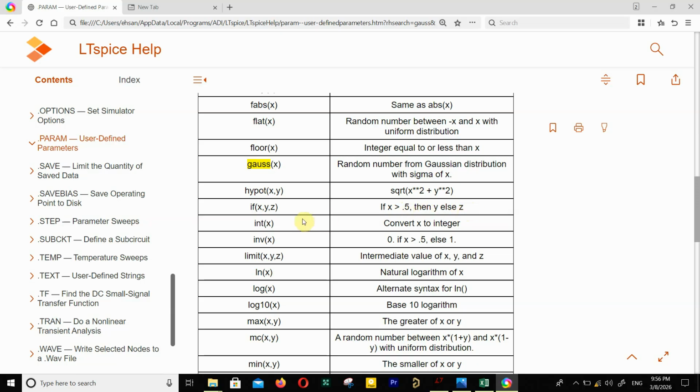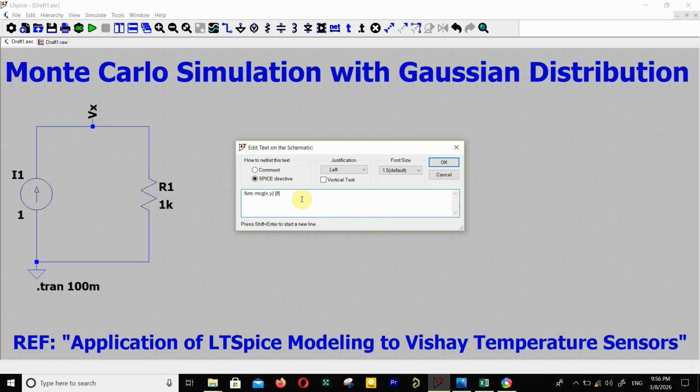Now I'm going to put some numbers into this. If, let me just write it first, x equals equal to 1, the value is x, and otherwise the value would be x times 1 plus Gauss of the sigma. Sigma could be the tolerance that we define in our resistor element.